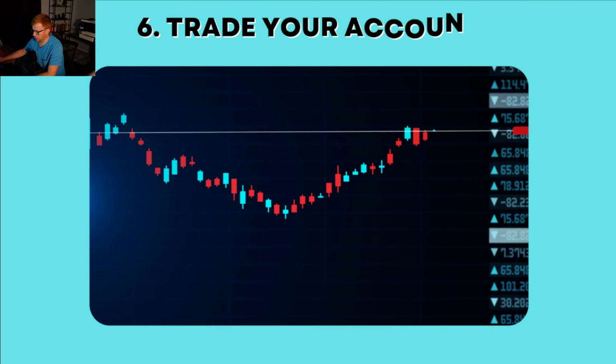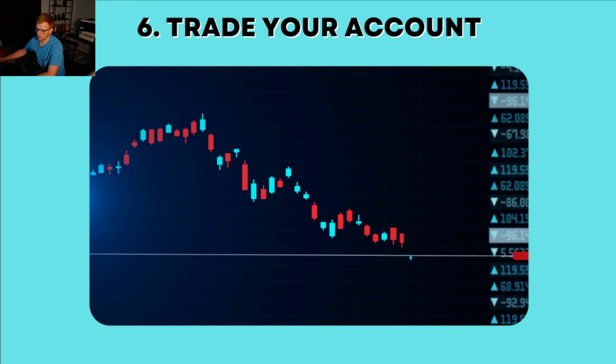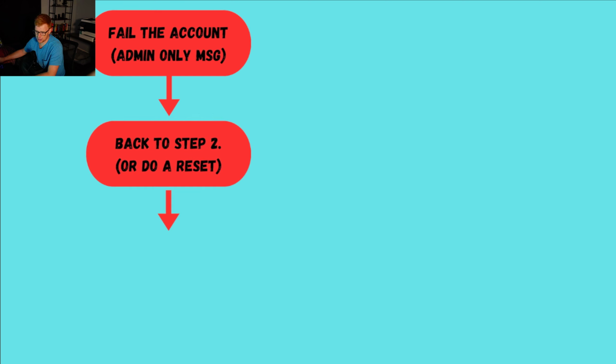Okay, moving on. Now, trade your account. Once you understand the rules, you are good to go. It is time to trade your evaluation account. Once you trade your evaluation account, there are obviously going to be 2 different outcomes. You're either going to pass your evaluation account or you're going to fail it.